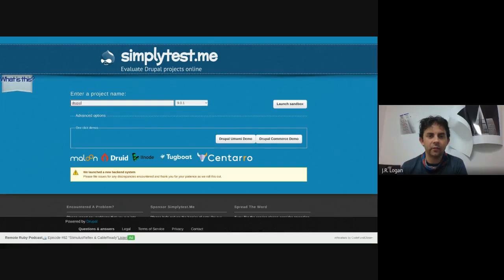And when I select Drupal core, there's lots of different versions of this. I'm going to go ahead and select the most recent version of Drupal 9 and click Launch Sandbox. I could have selected other collections under advanced options of modules and so on, but we'll just go with the plain vanilla, nothing fancy added.